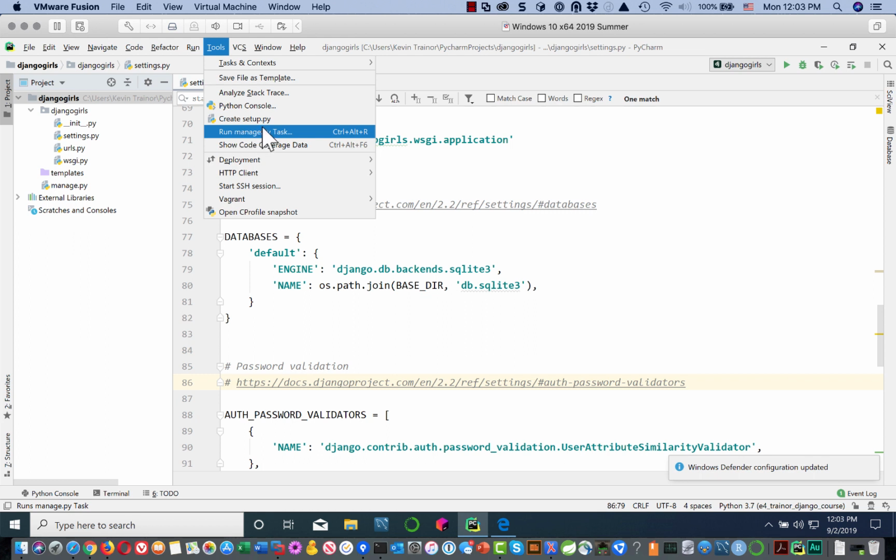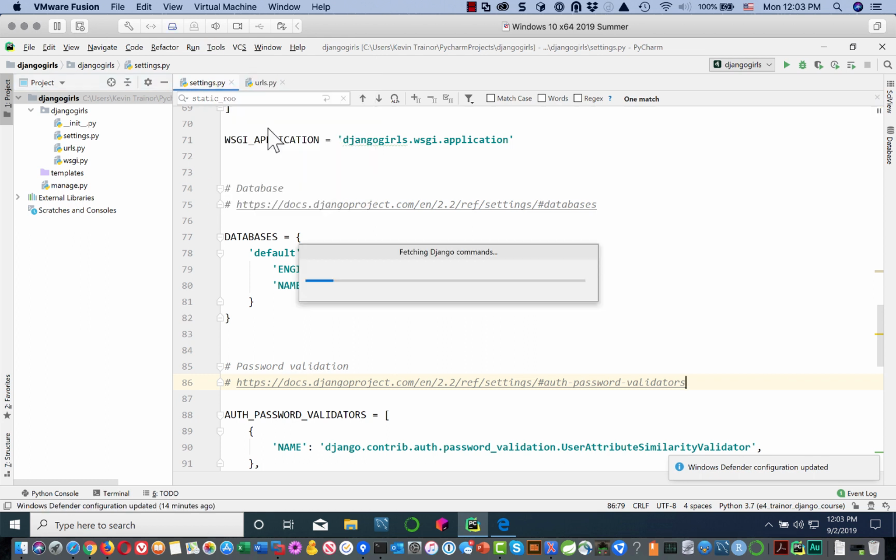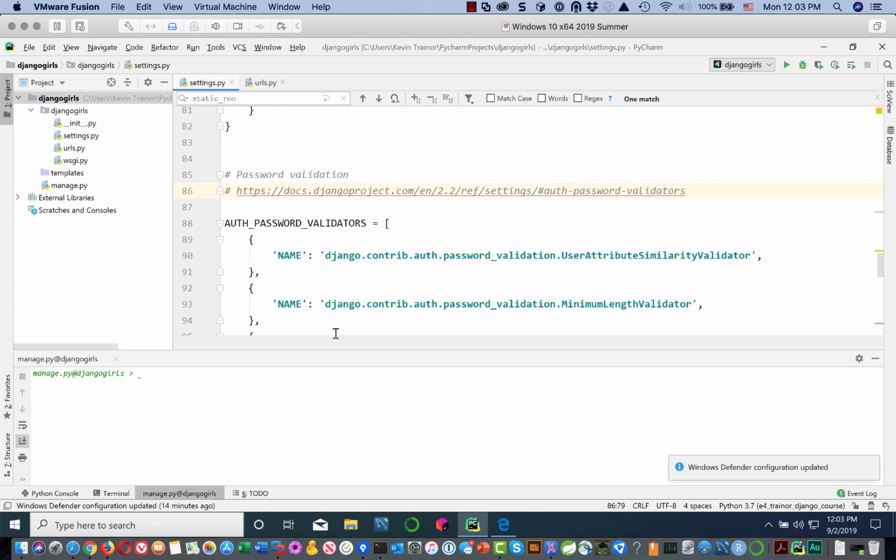When you start up the manage.py feature in PyCharm, it's a little more friendly, which is it runs manage.py over and over again. So it gives you the command line, and then you type in what you want to do. Okay, so the first thing we want to do with manage.py is to migrate the database.